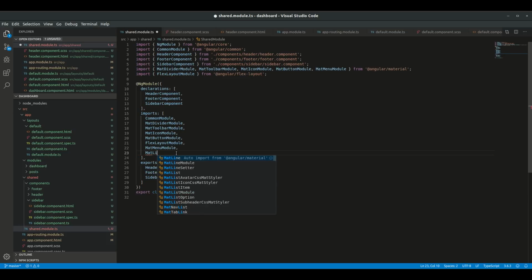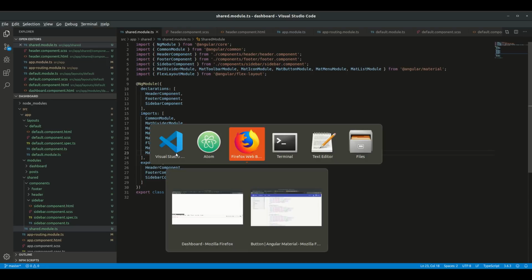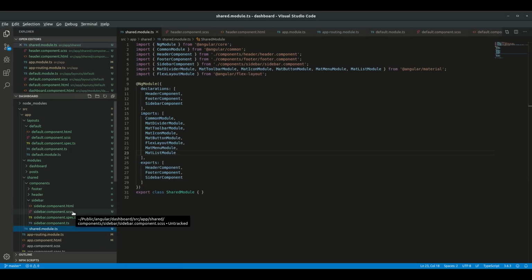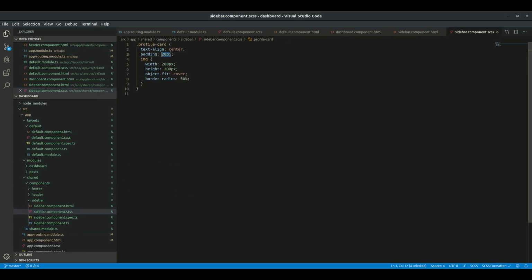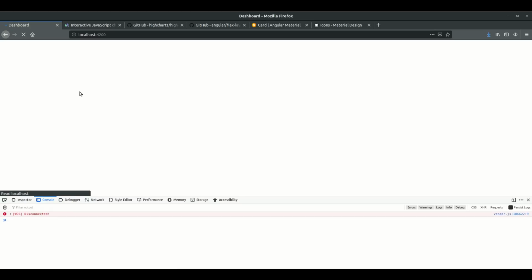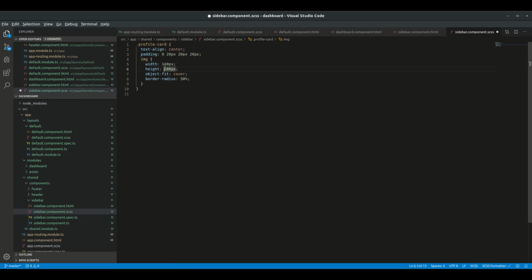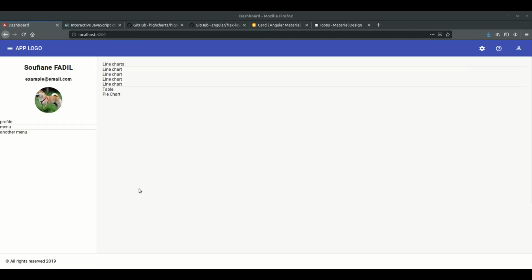Okay, let's add the dependencies. So it's a mat list module. Let's check that out. Nice. I will fix some spacing first. Get back to the CSS file, and for the top I will remove the padding from the top, and I will keep it on the right, bottom, and left. Good, now it's good. For the image, maybe 100% is enough. It's enough.